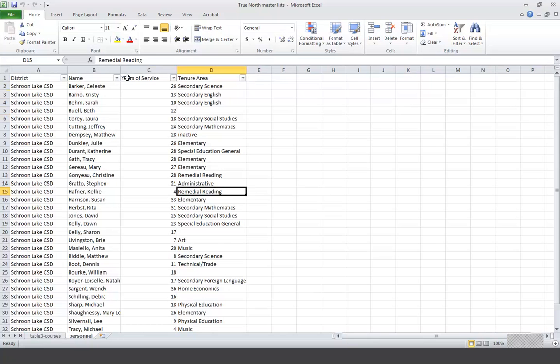The third column here is years of service, which is searchable. It gives an idea of perhaps who on your faculties might be approaching retirement, which has a lot of needs to be considered for a lot of different reasons. And then finally, we have tenure area.